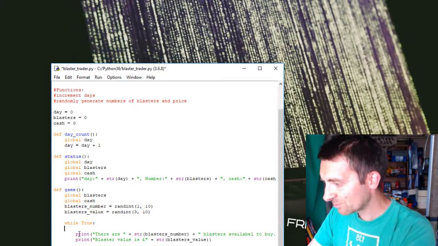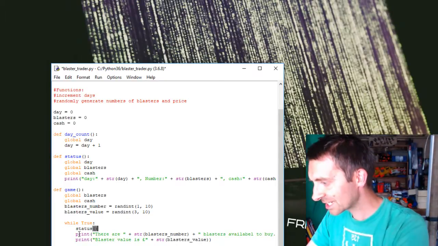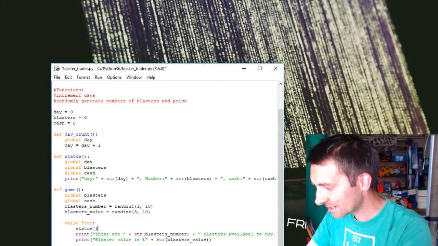Do you know what? Why don't we go ahead in this while true loop and we also print status? So we're going to print status here too. So let's ditch this.